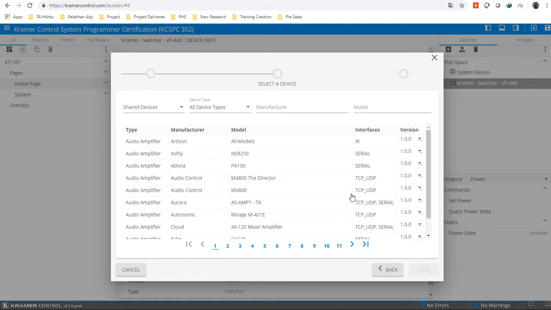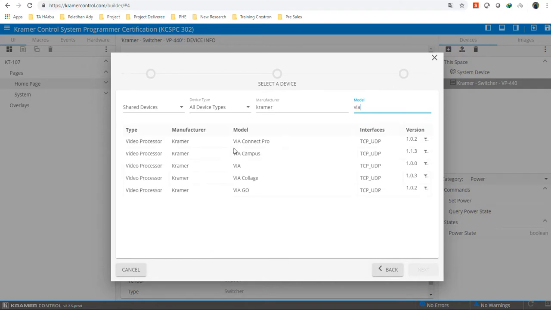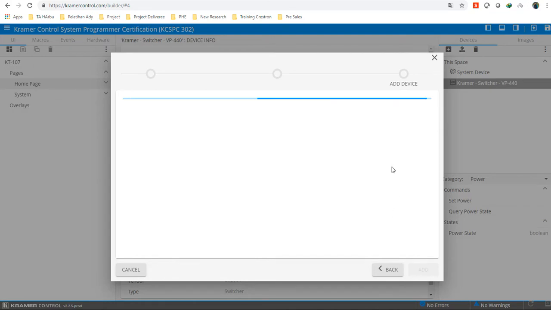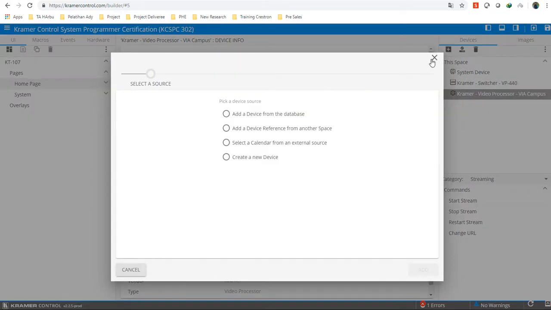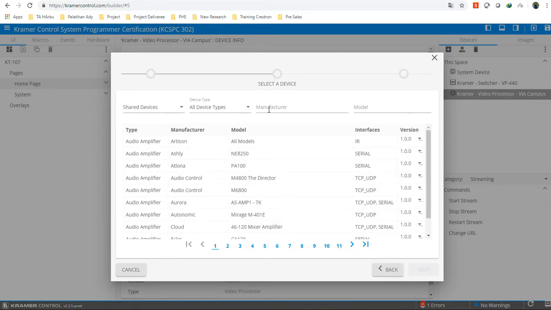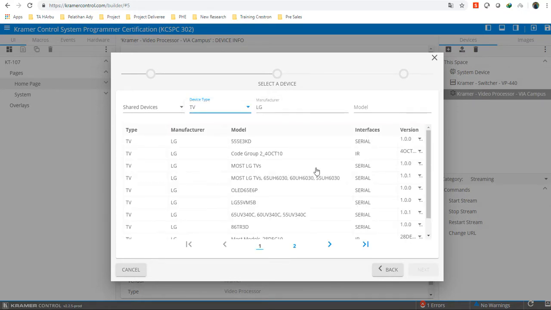Then we're going to add another device, again from the database. This next device is going to be a Kramer Via. And we're going to use a Via Campus. Select that. That, you can see, is a TCP UDP device. So we'll control it over IP and say Add.